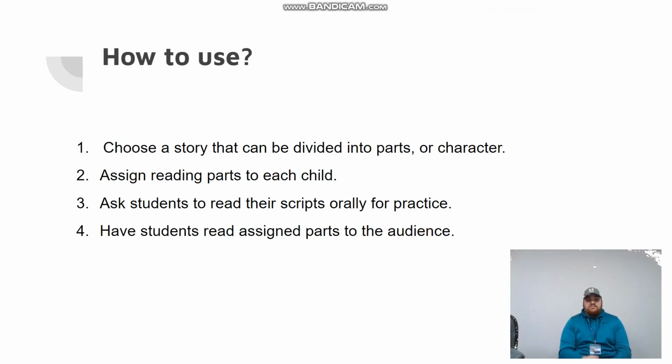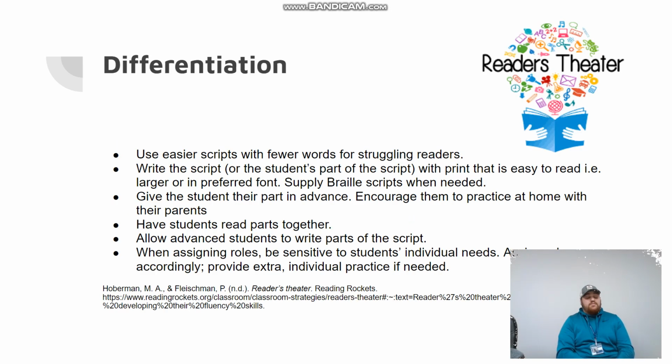Now, how would you use it? Of course, this is a simplistic form of how you'd use it. You'd choose a story that can be divided into parts for a character, and assign the parts to each child or to each person. Three, ask students to read their scripts out loud for practice, and if you wanted to, you could have them host a play if you really wanted to. But most of the time in these secondary classrooms, they'll just be reading out loud with some emotion if you get lucky.